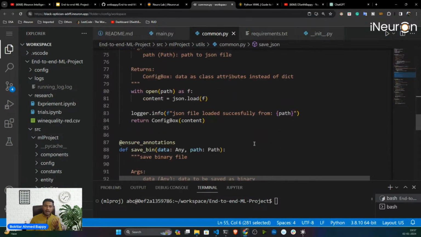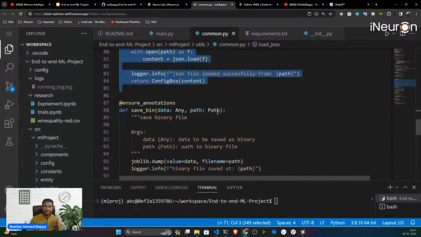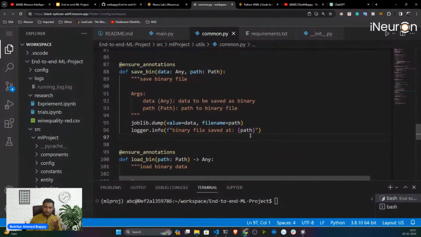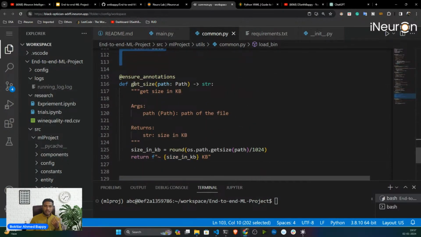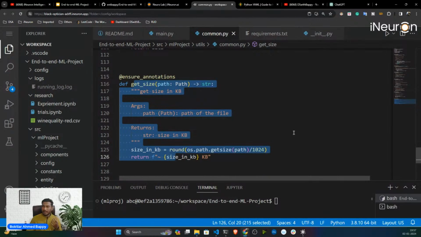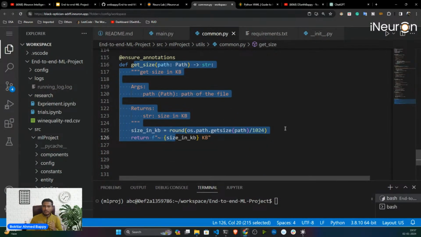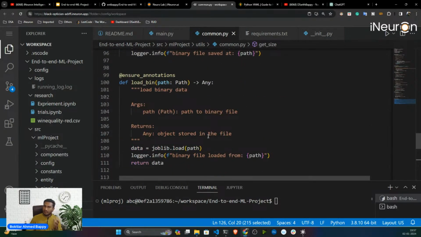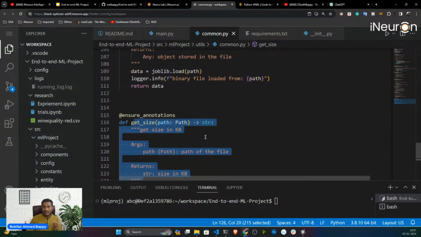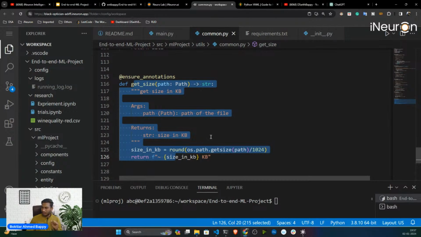Then let's say if you want to load any binary file, you can use this function. Let's say if you want to check any kind of file size, you can use this function. That's how you can write lots of functions, whatever functions you will be using frequently in your code. Some extra functions maybe I'm using here, maybe you can remove them, otherwise you can keep them. And if you need anything you can add it here, it's up to you.